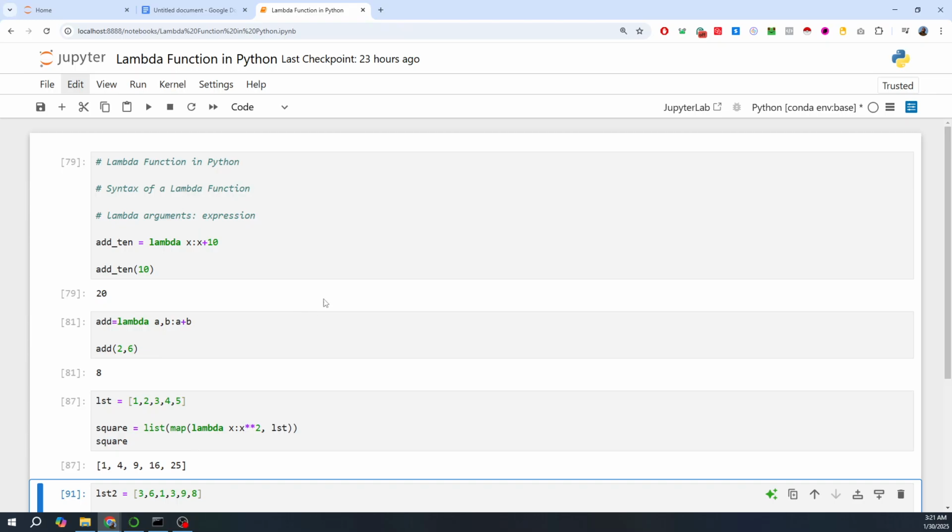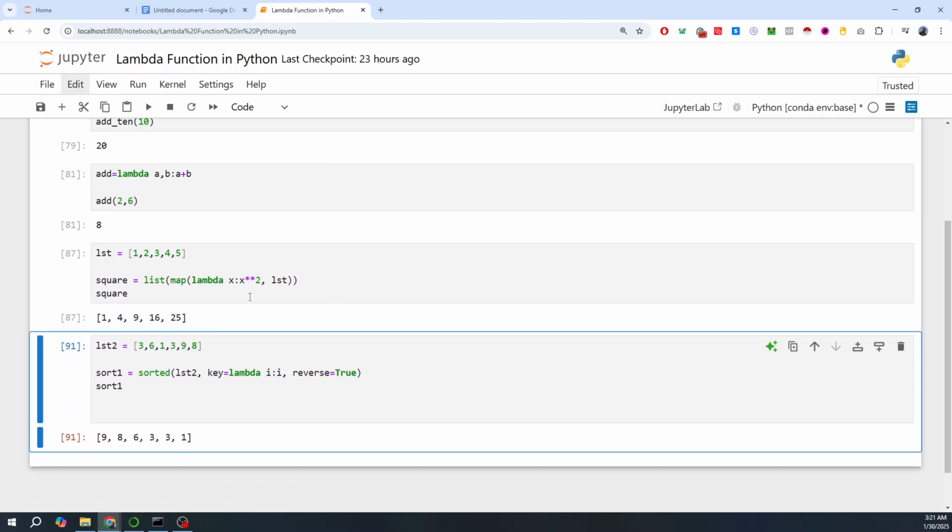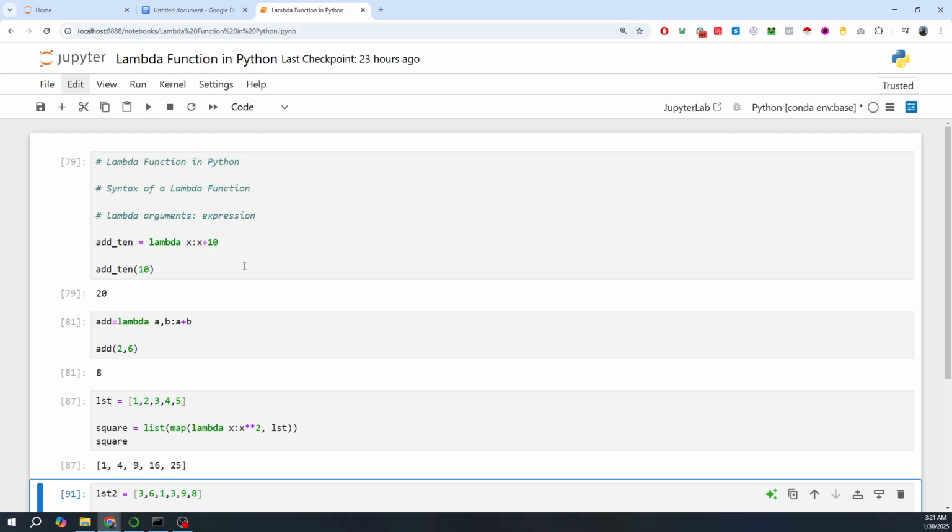I hope you got the idea of how it is used and how intuitive and simple it is. Rather than creating a full function as we normally create in Python, you can use a simple lambda function for simple calculations.